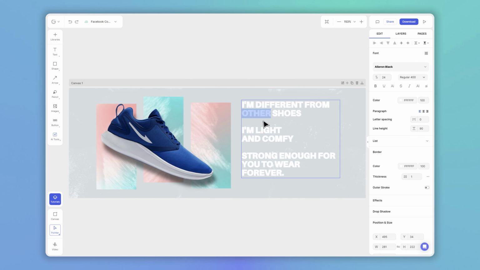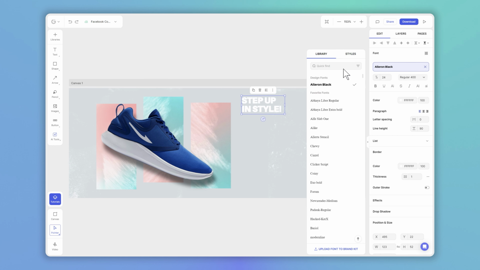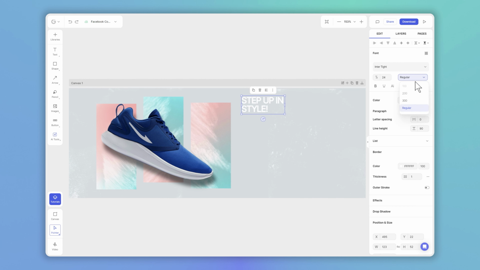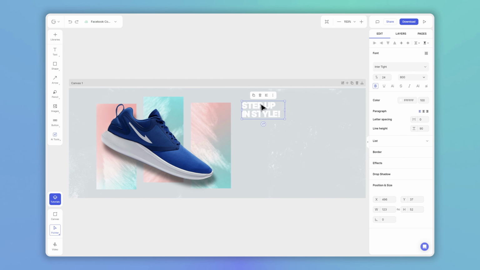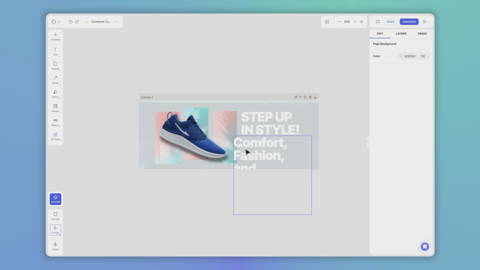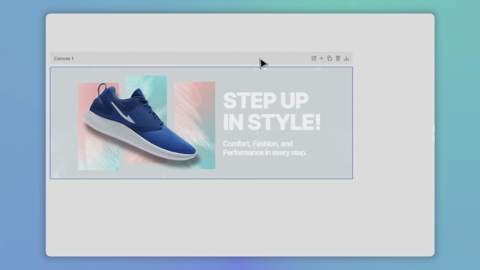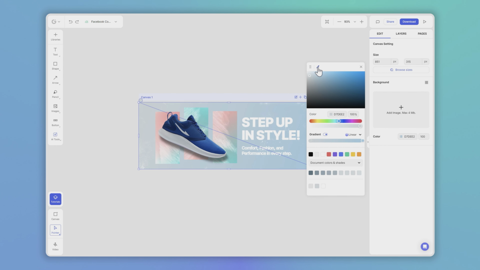Next, let's update the text. You can explore different fonts from our fonts library or keep the font as is. After updating the copy, let's adjust the colors to match our shoe brand.